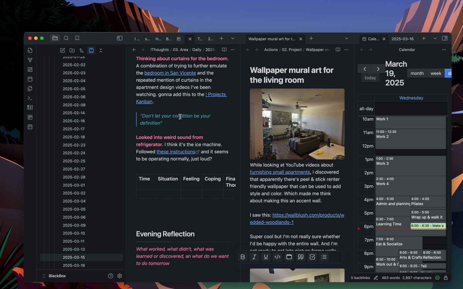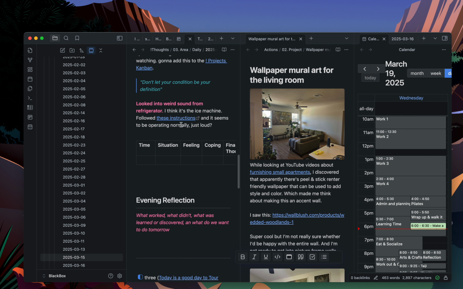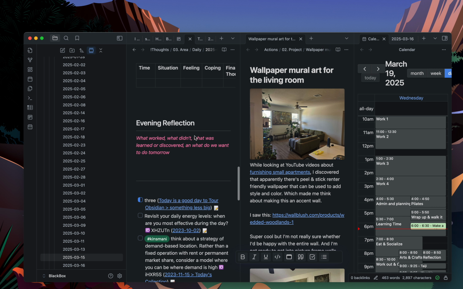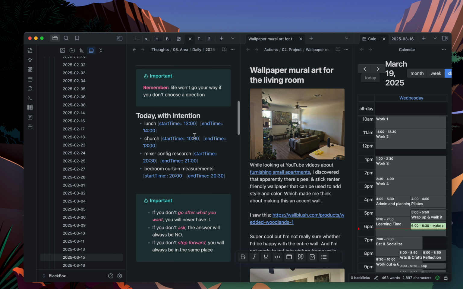Here's a note that I heard during the day: don't let your condition be your definition. There was a weird sound from my refrigerator, so I found the notes. I found some instructions online on how to test it, and so I did that. And so yeah, that's really easy.